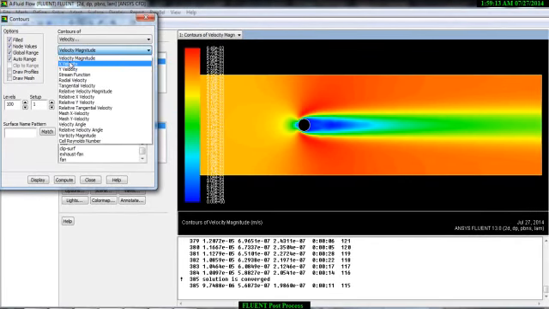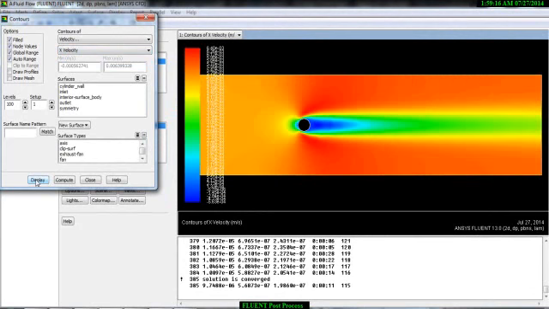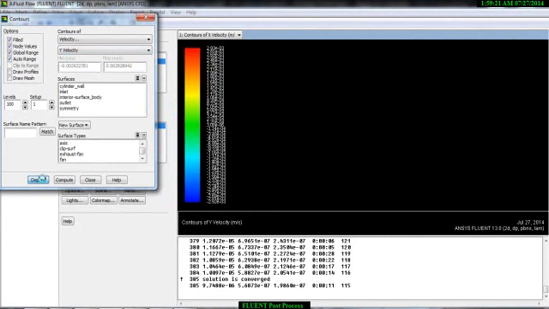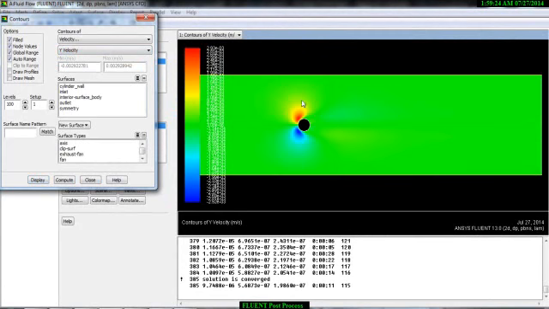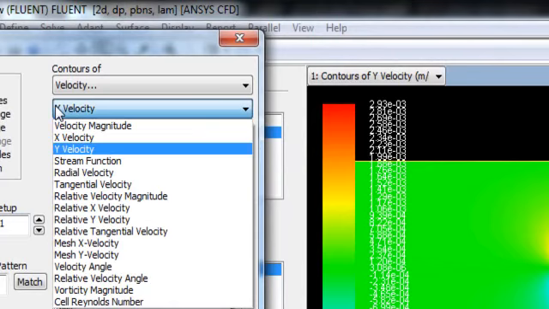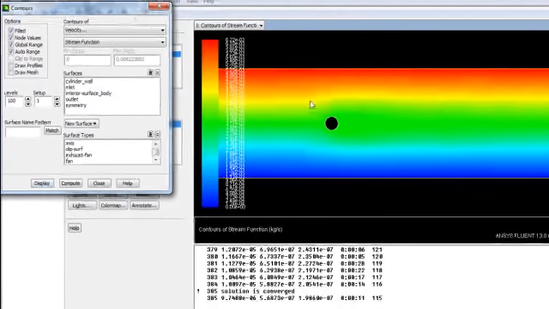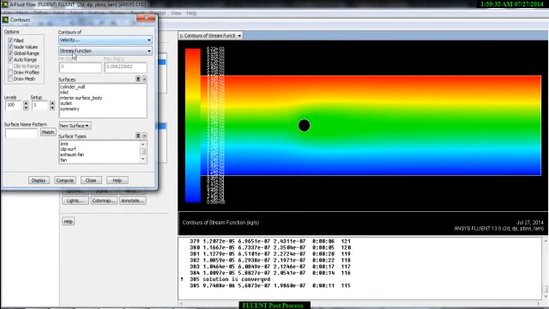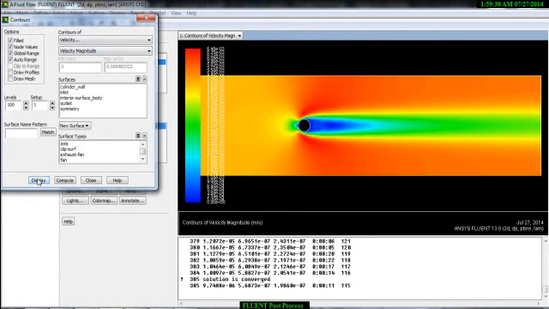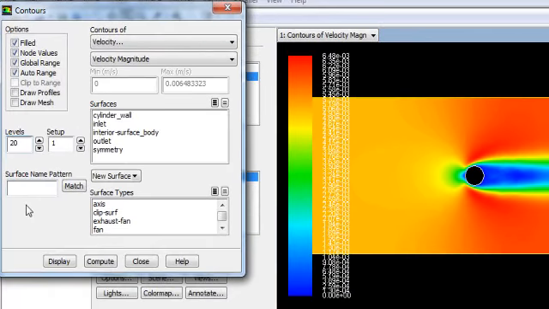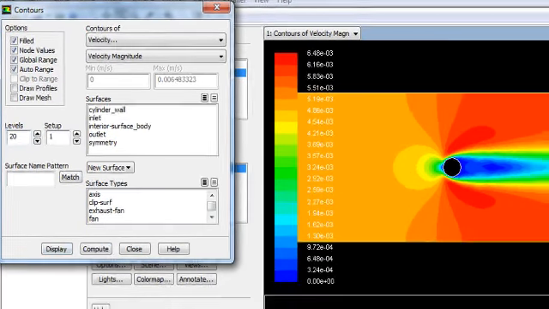If you select x velocity and display, it will show you the x velocity. If you select y velocity and display, it will show you the y velocity. If you want to see the stream function, you can see the stream function. Now this is a contour, let's say the velocity magnitude, and the color resolution is quite smooth because of this level. Right now it's 100%. If you change to 20, you can see the difference of the contour.